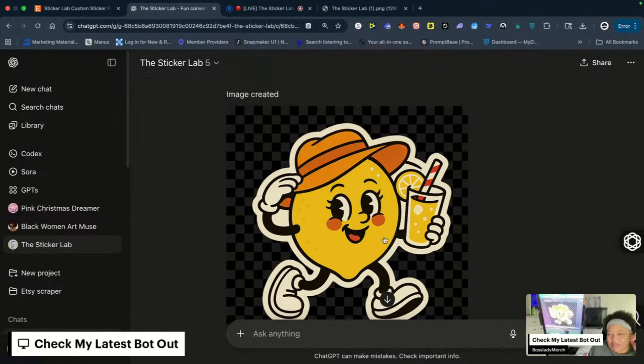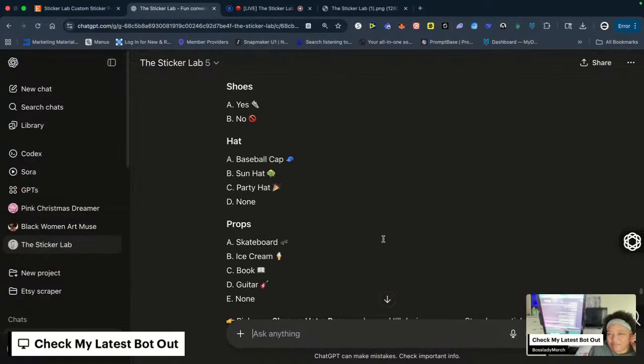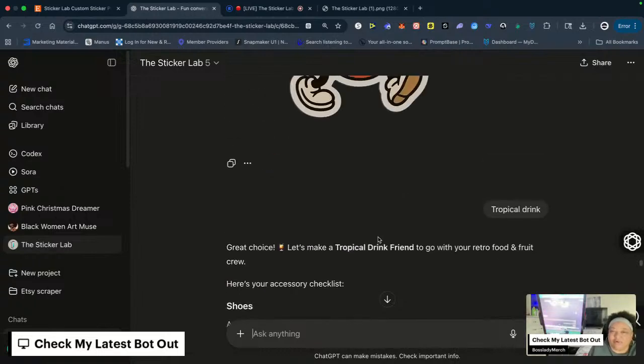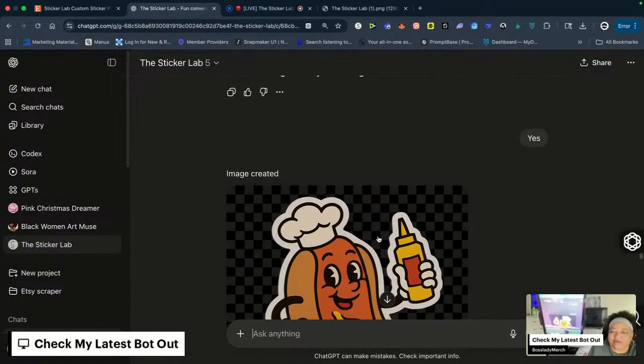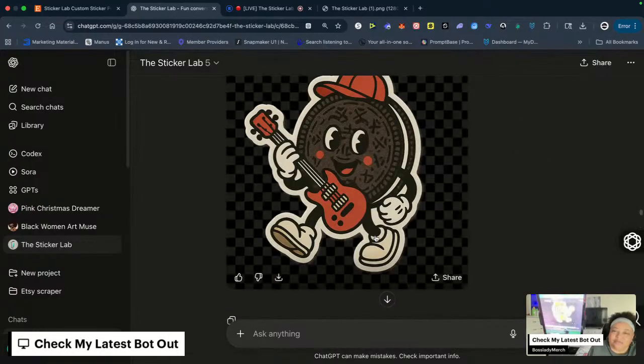Look at the lemon head. That's a sticker. Here's another one. And this is what you can make with the bot. It just comes out in sticker form, because that's all the bot does, is make stickers, right? Okay, you see that?